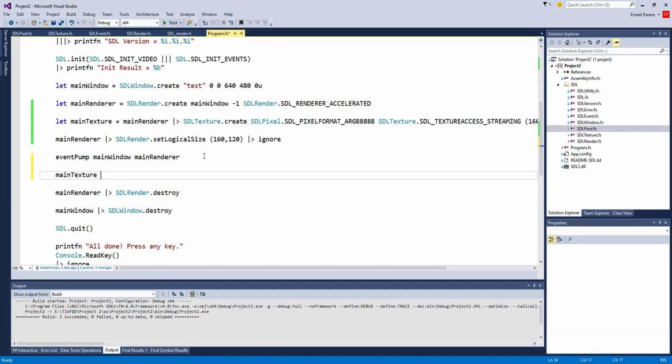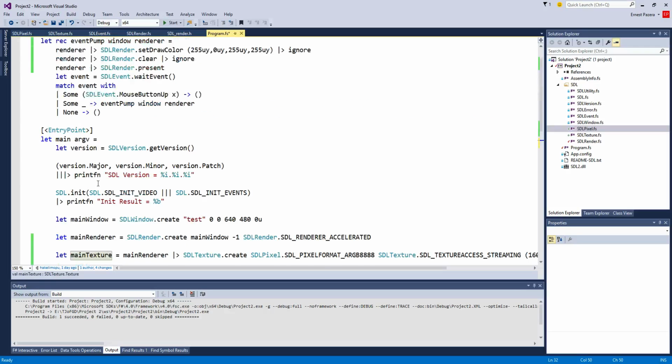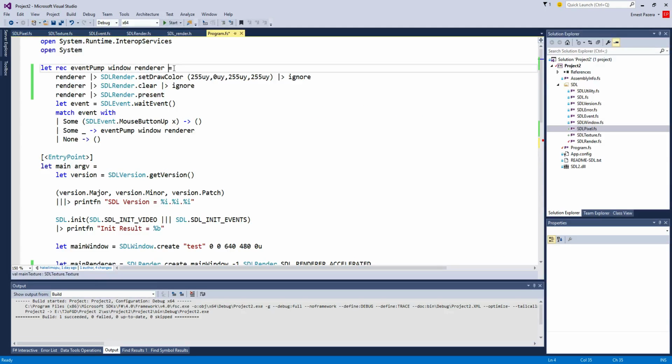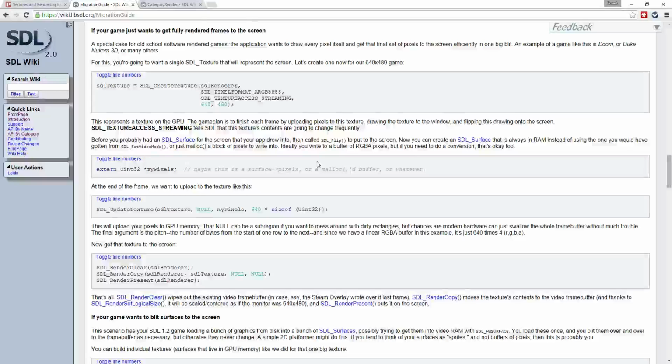And we're also going to want main texture SDL texture dot destroy. I suppose we also need main texture in there, because that's our texture again. There's our main texture. And now what do we do with it? Okay, so we create the texture.